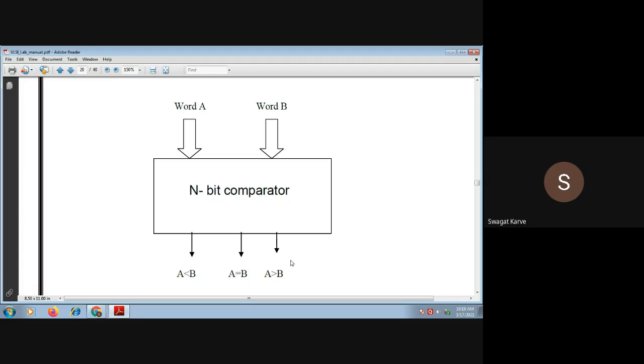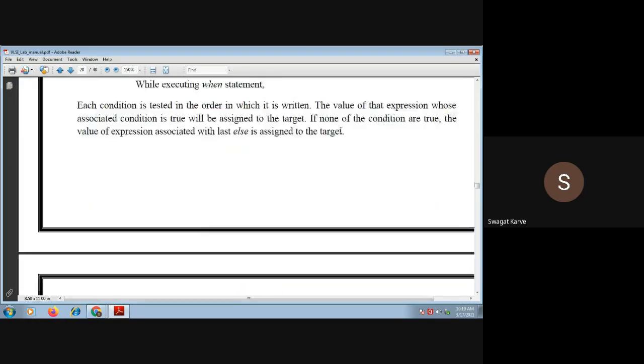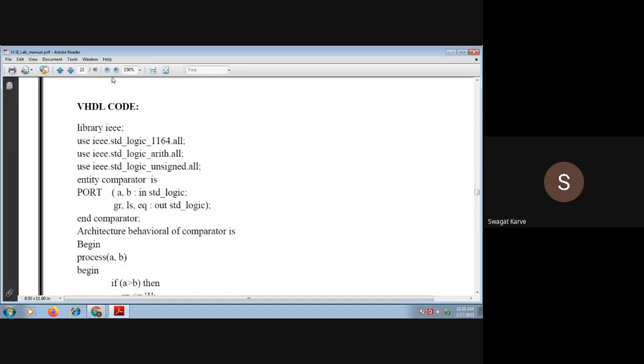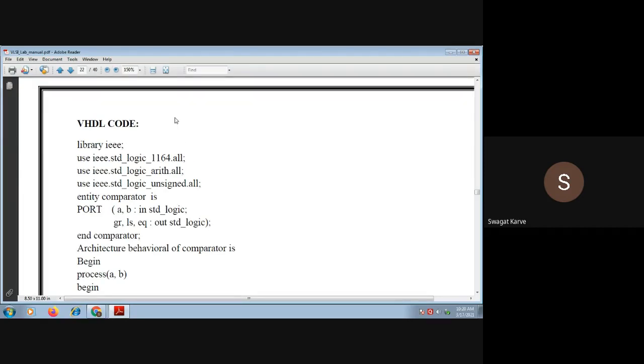If A is greater than B, it will make this pin high. If A is equal to B, it will make this pin high. Or if A is less than B, you will get the high input at this output pin. These are the output pins and these are the input pins, right? So this is the logic and the block diagram for the comparator. Now here is the VHDL code for the comparator.